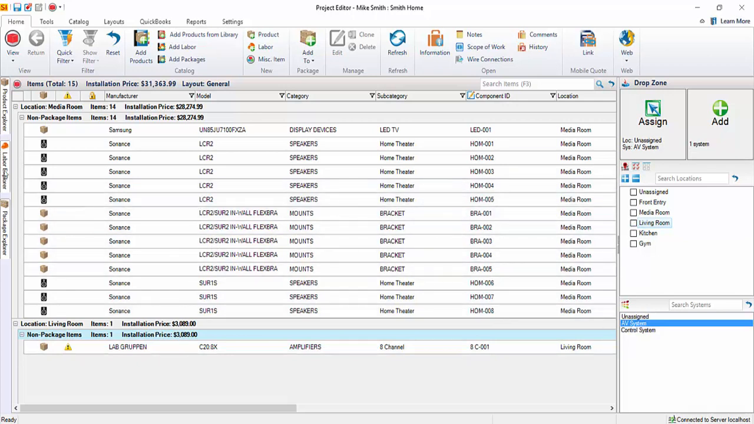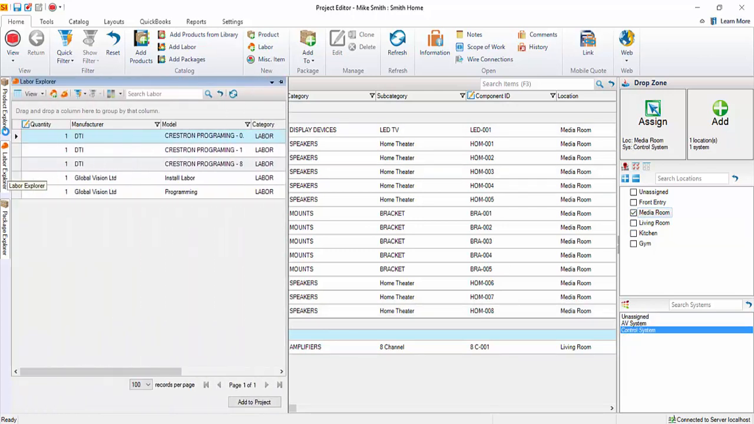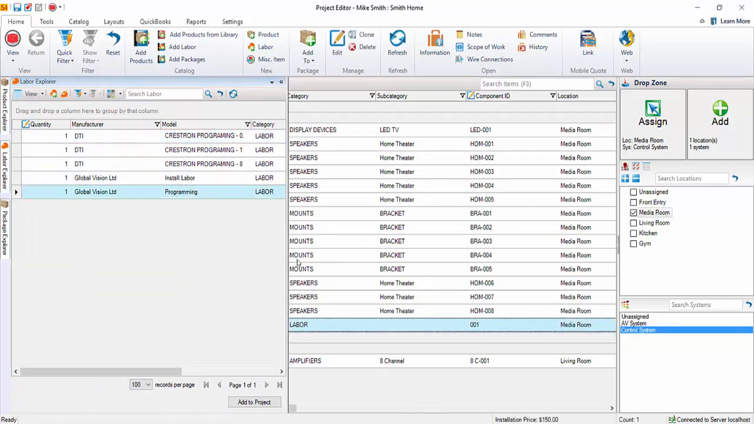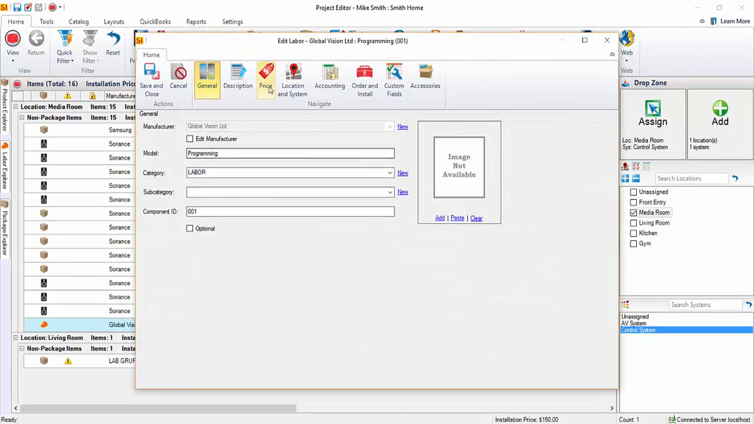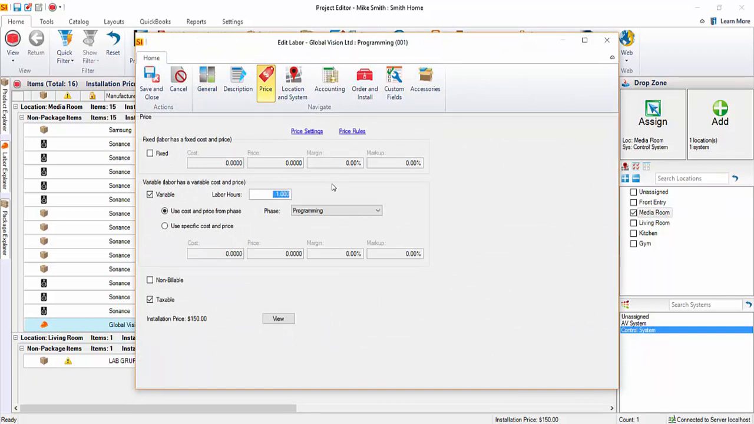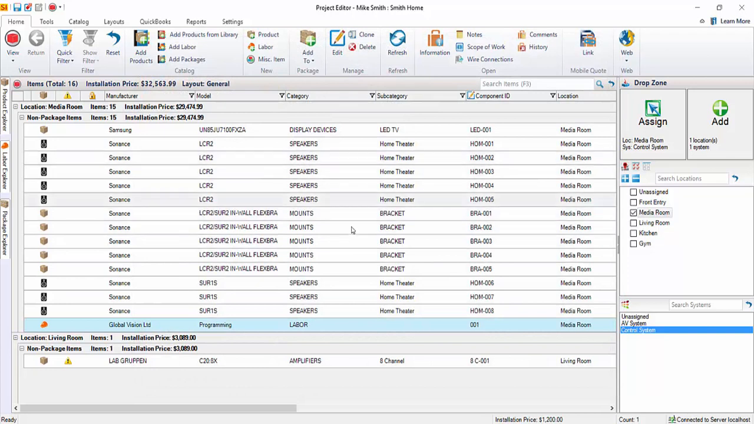You can also add labor items as well. You could pick a location here, for instance, if we say, just media room, maybe control system for the system. Here, you could pull this over and you can choose to pull in any one of your labor items. In this case, we'll pull in the programming labor line item. And you could double click that to edit it if you'd like to change the hours. So if we go here, we can say total job, 8 hours, save that, and we've now added some labor here to this project file. So continue doing that until you've built your bill of materials for your project.